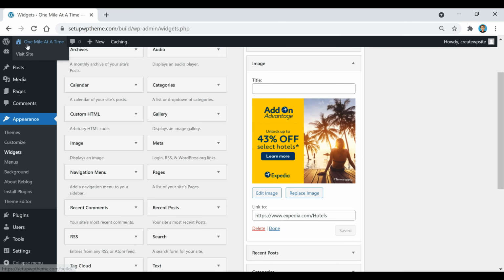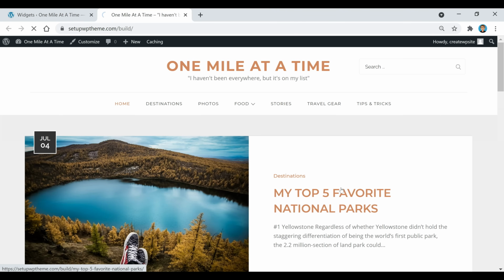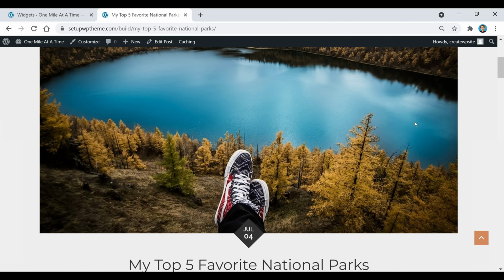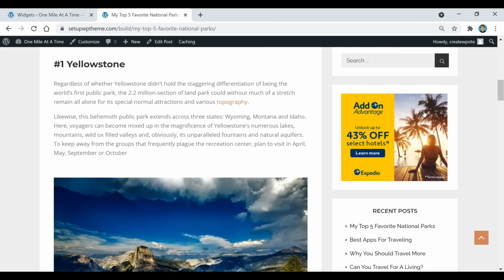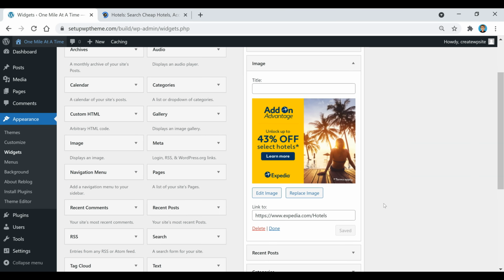Now if we go here and we click on one of our posts and we scroll down, then that picture or image is right there. And if we click on it, it'll take you to that exact link that you set up right there.